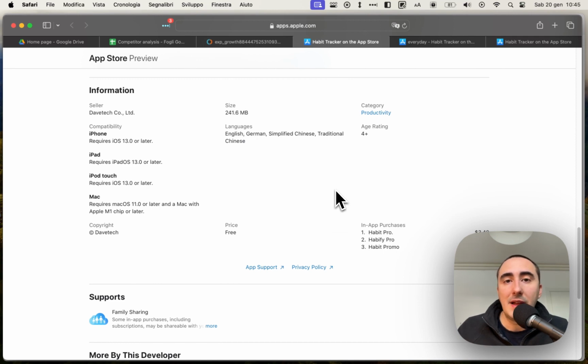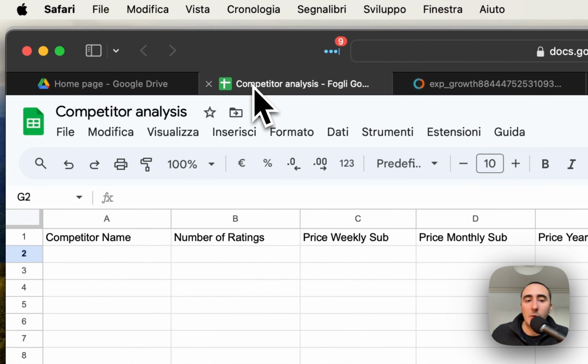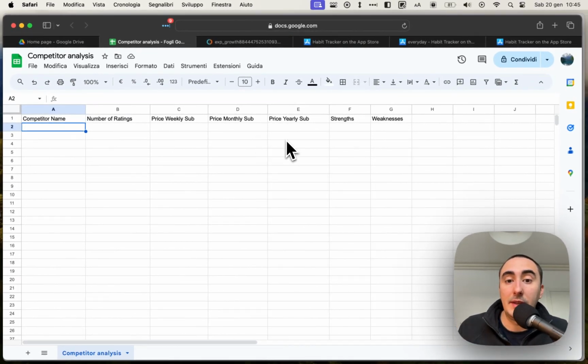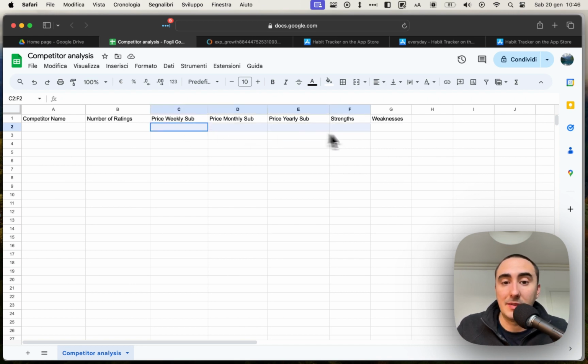To conduct our competitor analysis, we can also create a sort of file in Google where we can write down the competitor names, the number of ratings, the price for weekly, monthly, and yearly subscription, and write down some strengths and weaknesses of these applications. In this way, we can have a clear overview of our competitors, and we can also understand what we can develop to create something better than their apps. In this file, you can add all the fields that you want. It's not important that you follow this template. If you have other fields that you want to insert, you can do it without any problem. It's only to understand who our competitors are and their pricing point. Usually I do this work for 4 or 5 apps. It's useless to do this kind of work for a lot of applications.